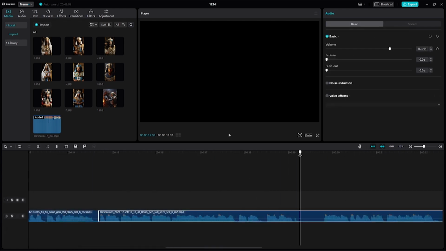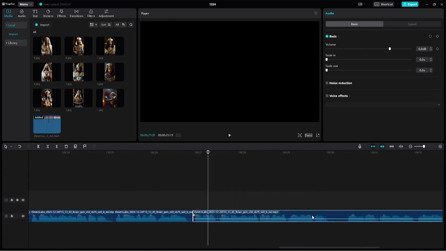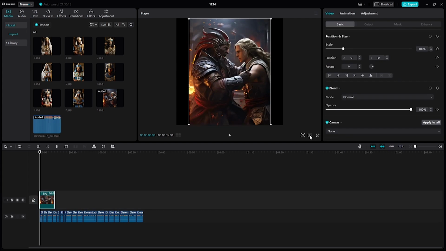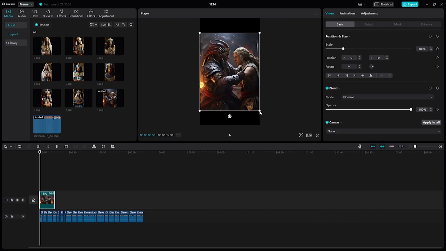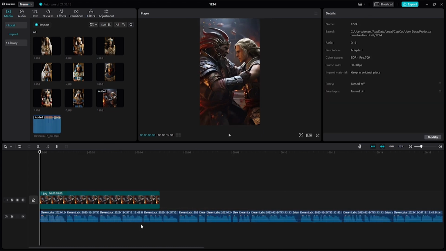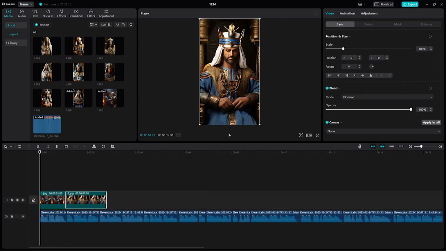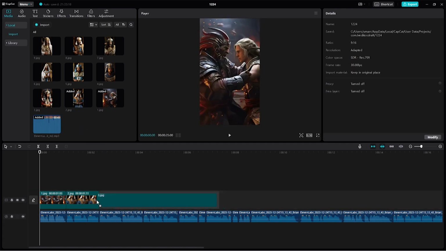Next, we'll start adding the images we generated. First, change the aspect ratio to 9:6, which is the intended format. Then, insert the images and resize them to fit the screen. Aim to switch between images every 3 to 5 seconds to keep viewers engaged. Repeat this process for all the images.